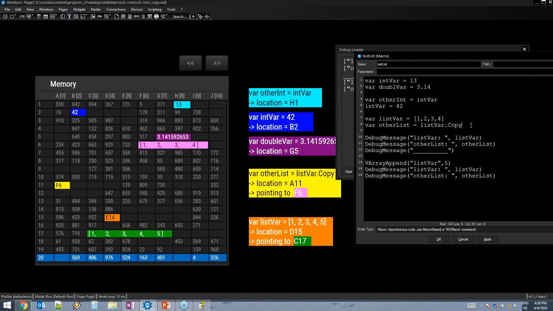And this is why you need to use the copy member whenever you want to set one list equal to another list or equal to the value of another one. And keep in mind, you also have to do that with JSONs, because those are also a reference type, right?